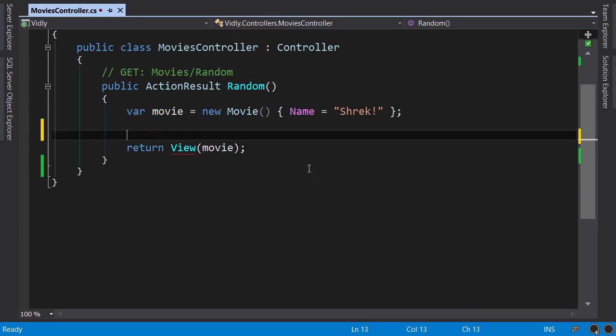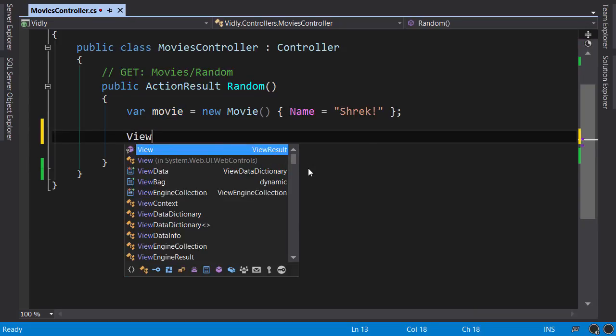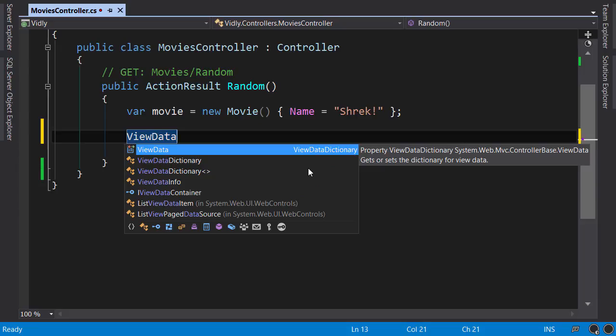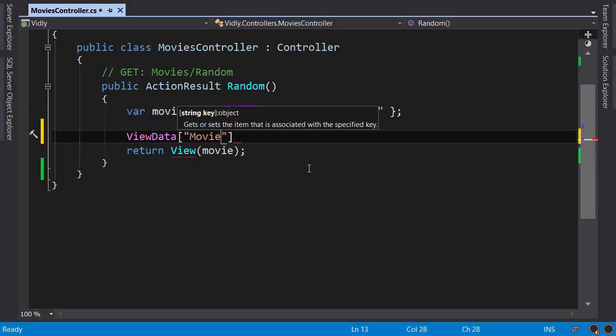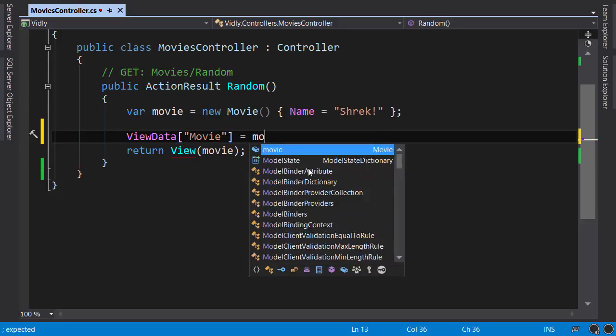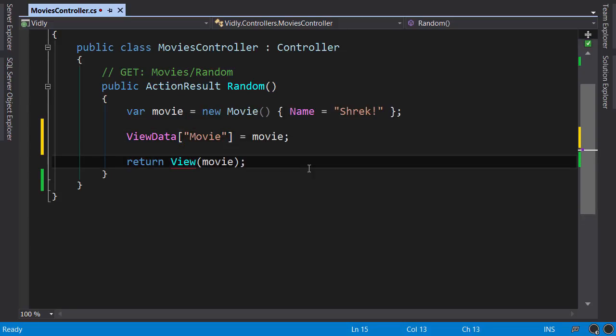So every controller has a property called view data, which is of type view data dictionary. So in this example, we can pass our movie to the view like this. Then we remove it from here. Now let's go to the view.